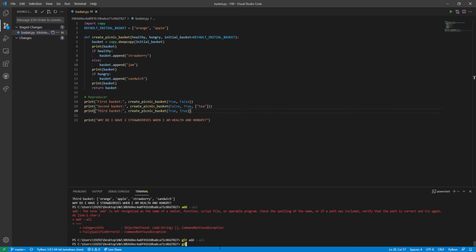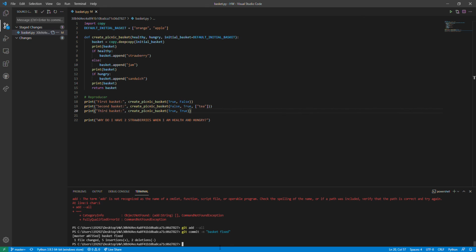So git commit, and m is message, so you can give yourself some message. So let's say basket fixed. Okay, just to be simple. So now this change has been committed to a local branch.